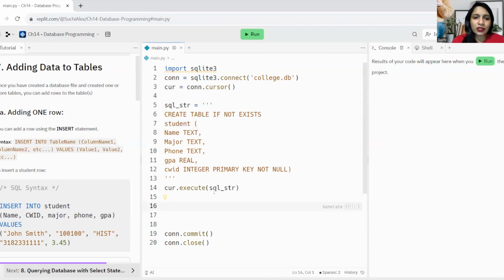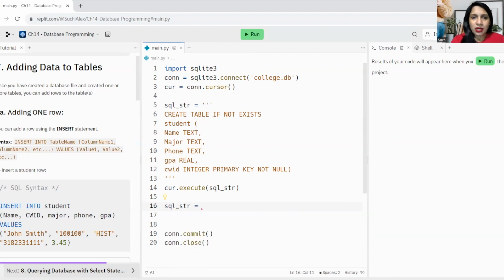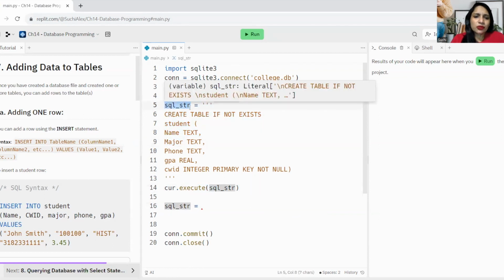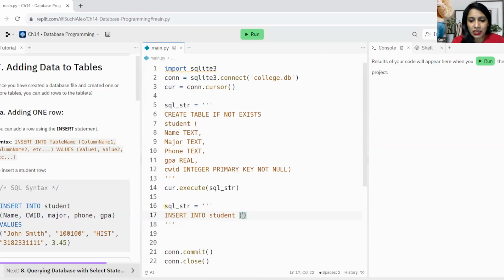So let's go start writing our insert statement. And I'm going to call it my SQL str again, because I've already created my table and I've executed it. So I really don't have a need for that variable. So I can reuse it and I can rewrite it as many times as I want. So now in this, I'm going to say insert into, that's verbatim. And then whatever is the name of my table. And then whatever or however many columns I have, I can use those in comma separated values.